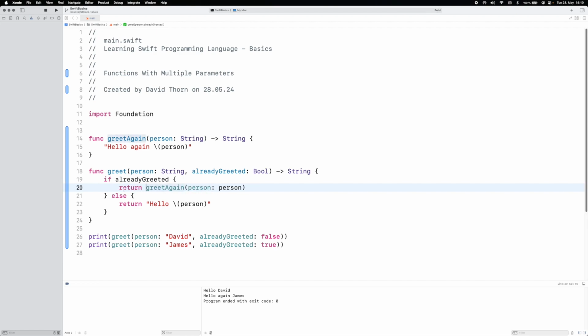Okay, so this is basically showing you how to use functions with multiple parameters, and also how to call functions from within inside of a function body as well.